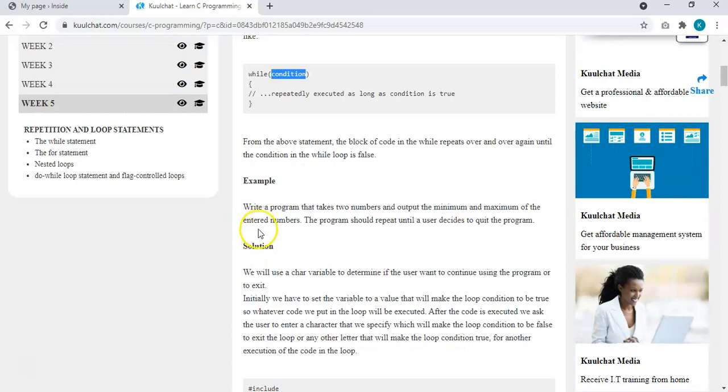So for example, write a program that takes two numbers and outputs the minimum and maximum of the entered numbers. The program should repeat until a user decides to quit the program.